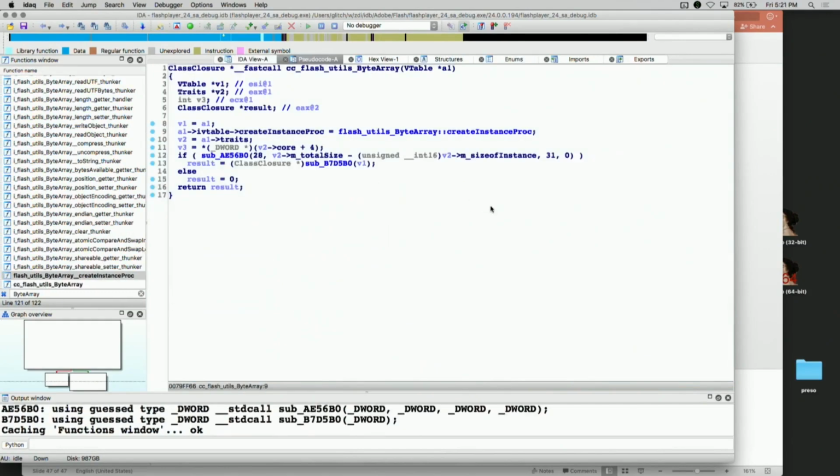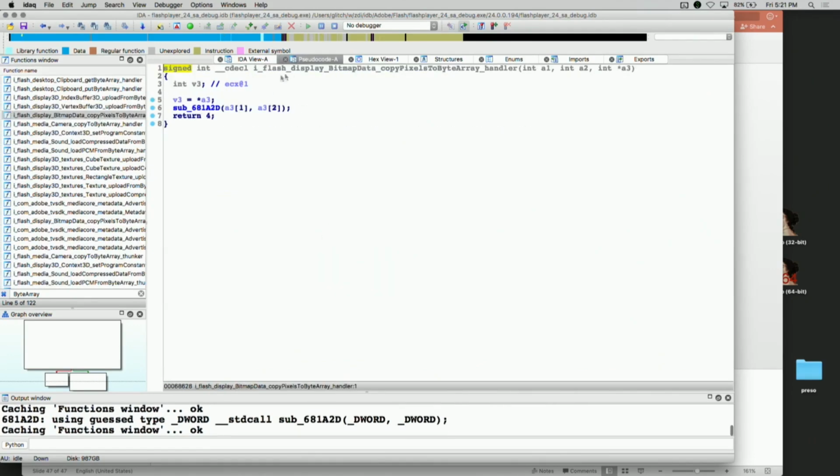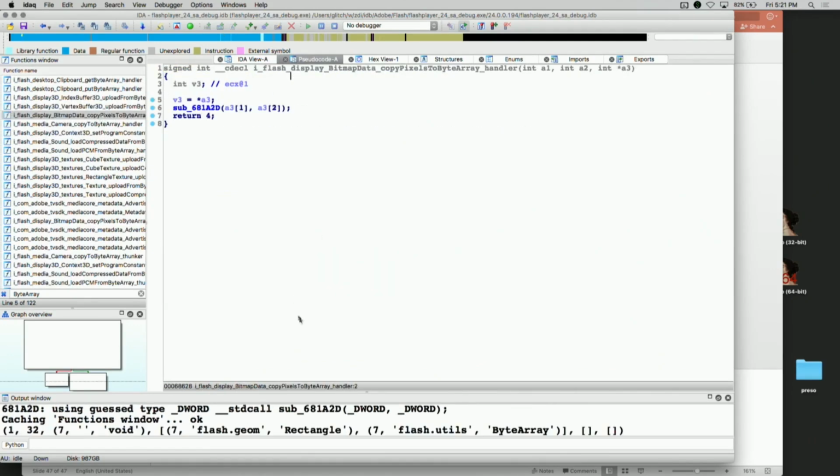This is basically the exact same code snippet that I showed earlier, where I'm showing the create instance procedure from the class closure. But then also, if I go to any of these functions, I can get the type information that's going to go to them. So in this particular case, I know that it's returning a void, it's a native function, and it takes in a rectangle and a byte array. And that's about it. Does anyone have any questions?